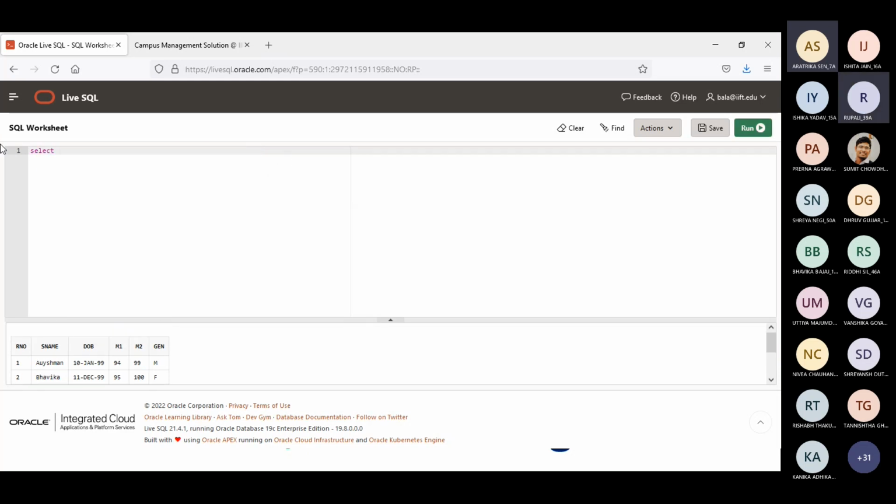Select count star from student mass where gender equals female and M1 equals 100. Where gender equals F and M1 equals 100. M2, M2 equals 100. Yes. Very good. It will work.